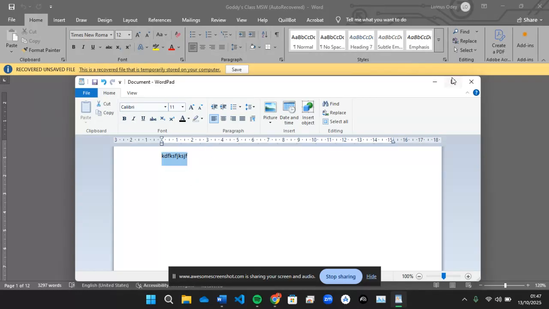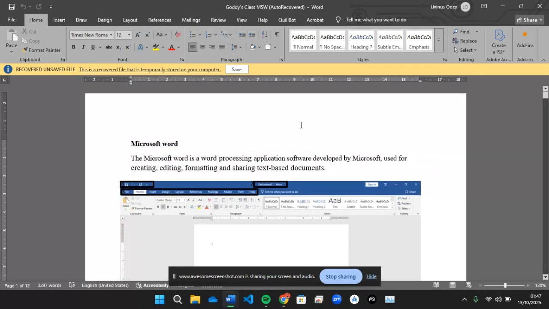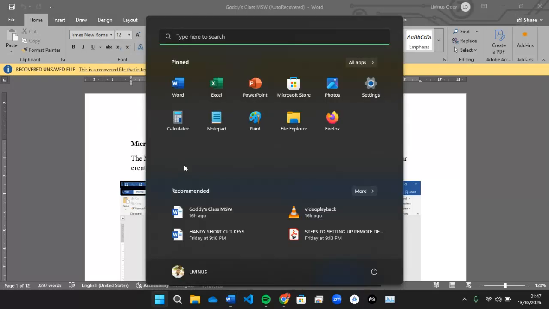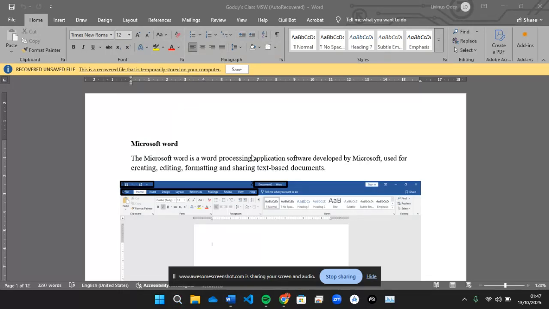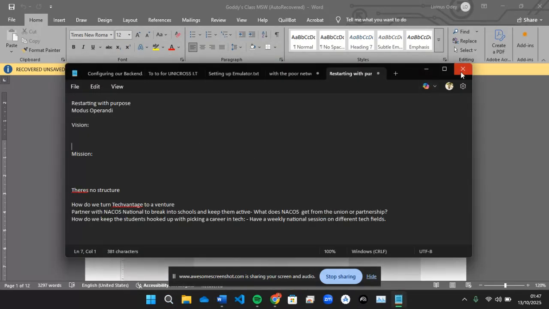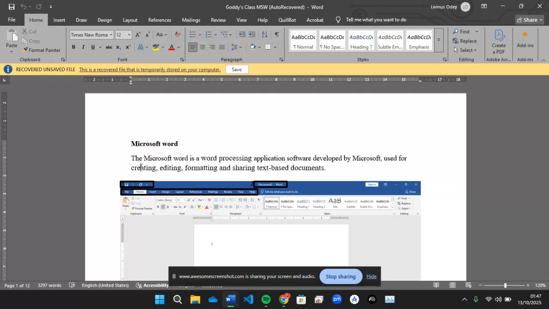So Microsoft Word is not the only text editor we have in the Windows operating system. We have the WordPad. We also have the Notepad. The Notepad is also a text editor. But then, like I said in the previous class, what distinguishes all of these word processing application softwares is their dexterity in functions, the kind of functions they perform.